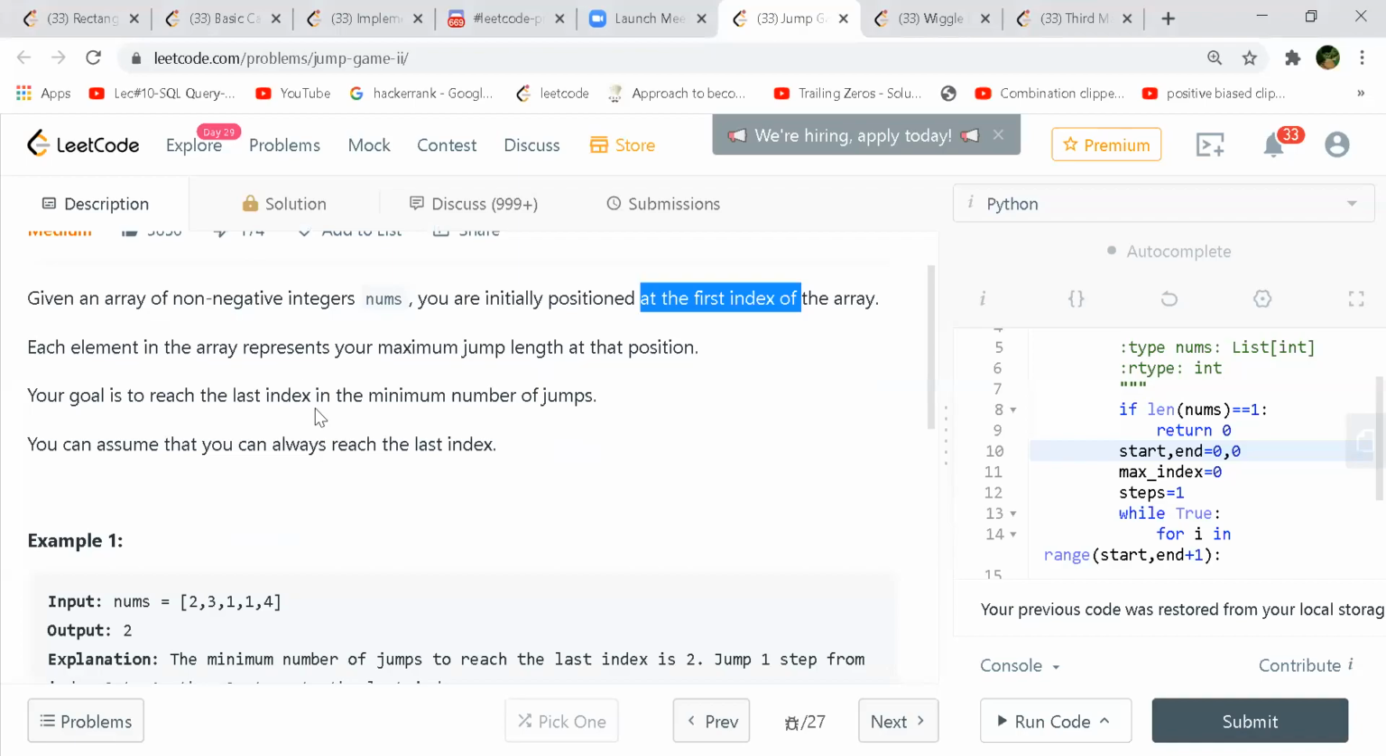Each element in the array represents your maximum jump length at that position. Our goal is to reach the last index in the minimum number of jumps, and you can assume that you can always reach the last index.